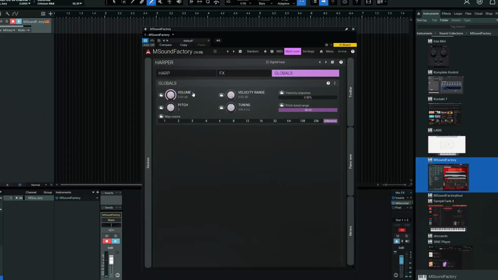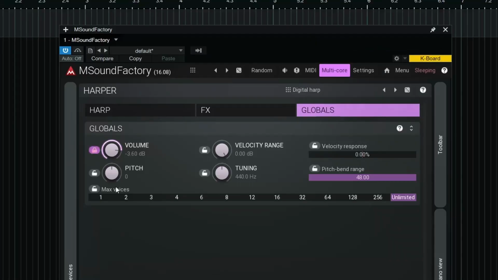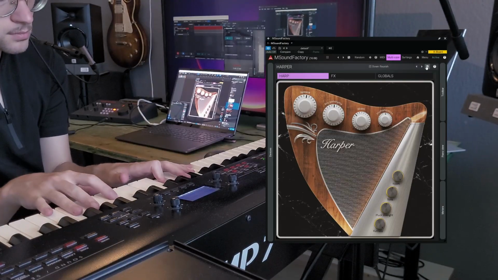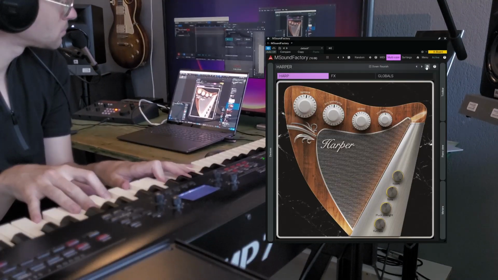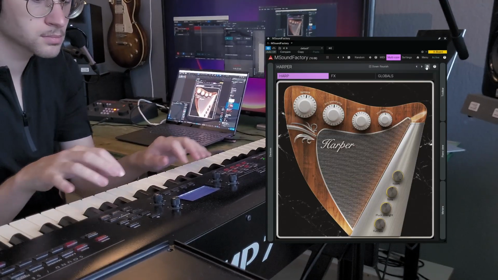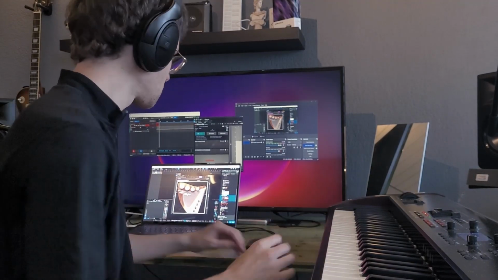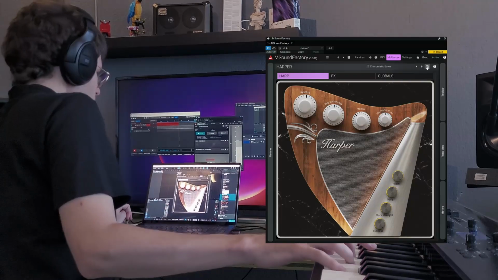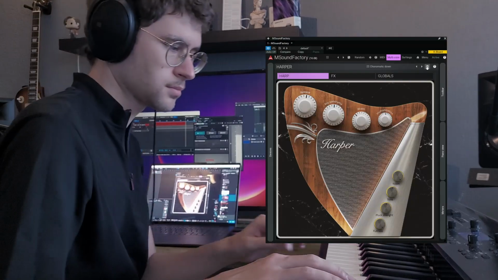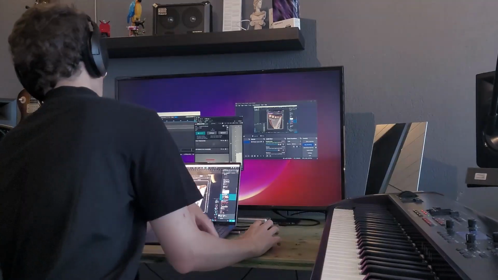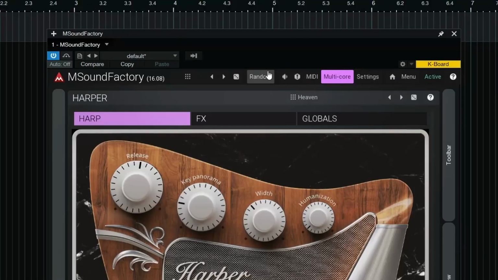That one's clipping, so if it's clipping, we go to globals, turn down the volume a bit, maybe lock that there. New one. So there's an arpeggiator. That's fun. We can also click on random up here and it will generate a random preset.